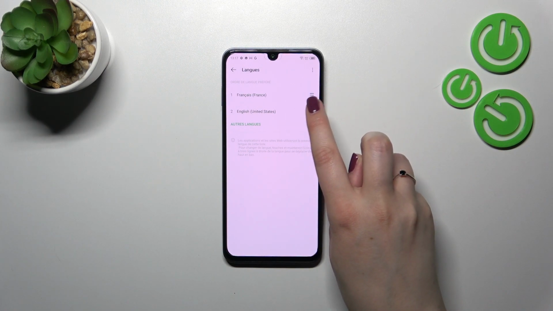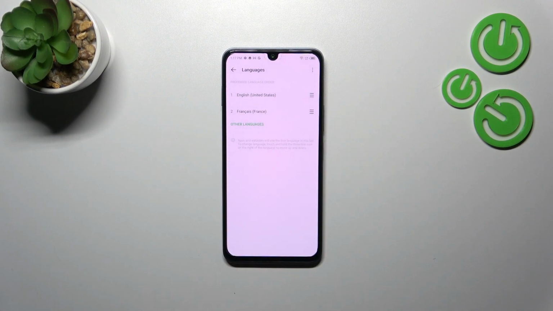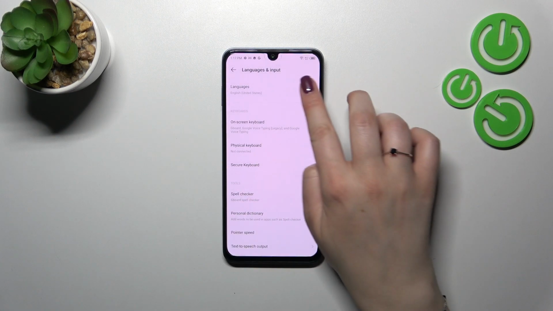So let me set the English. We have to tap on it and hold it, and then let's drag it to the first position. And as you can see, in a second basically, the whole system will be displayed in the English language in my case.